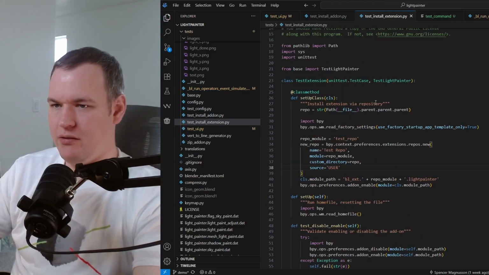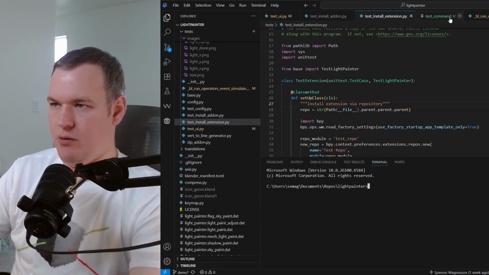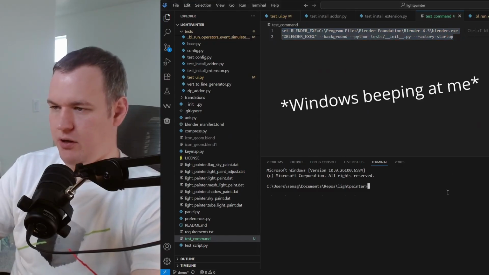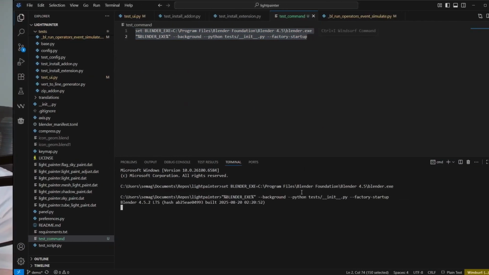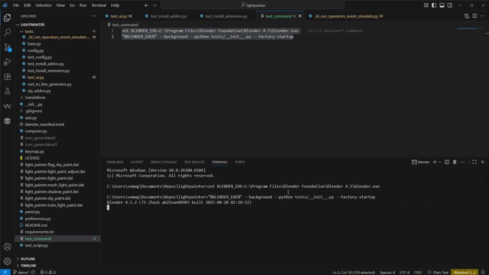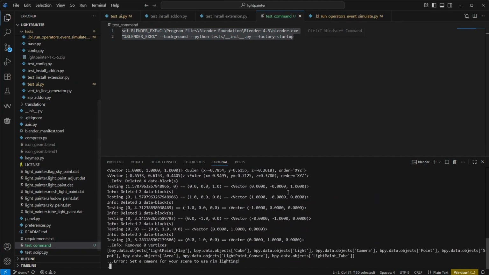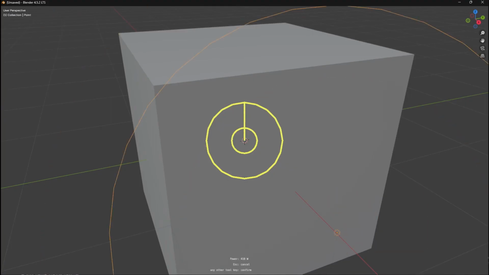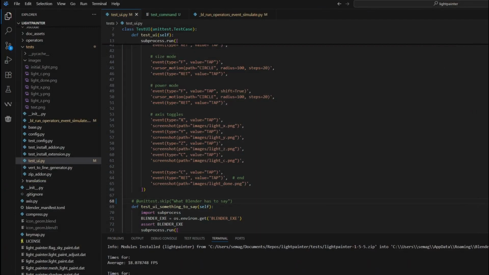But let me run this. This one I'll run with the Blender executable. Copy the commands just for convenience. Run that. And you can see it's drawing for Light Painter and running through the different shortcuts, like with offset, lamp size, the power, and the axes.